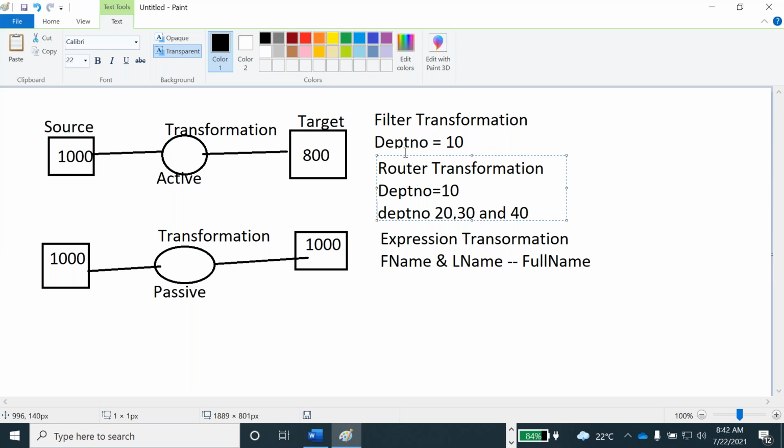They will ask this question maybe from the interview point of view: what is the filter and router transformation, and what is the lookup transformation. Mostly these questions they will ask, and also what is the active transformation and what is the passive transformation. Till now I have seen these kinds of questions asked in the interview: the difference between active and passive, filter and router, and the lookup transformation.